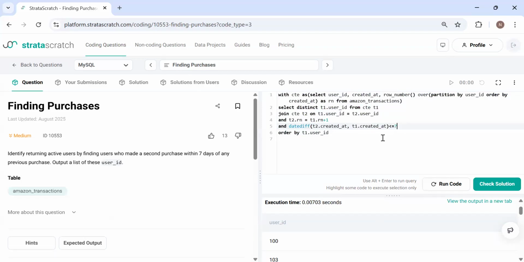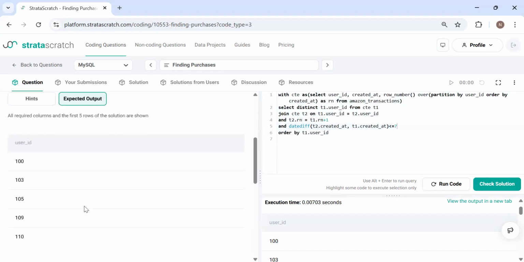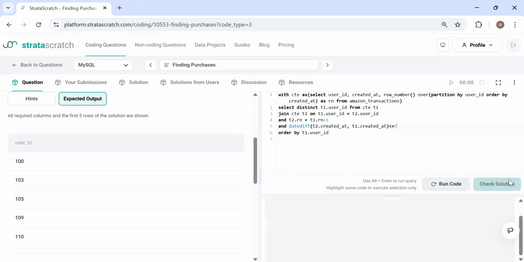Okay. So yeah, this is the query. We have solved it. Now let's see the expected output. So yeah, the expected output is also matching. So now let's submit our solution, and our solution got accepted. So our query is correct. So this is how we have solved this problem.